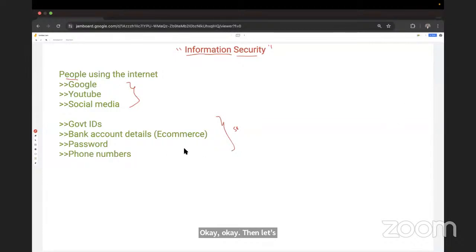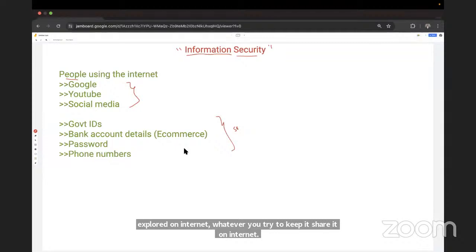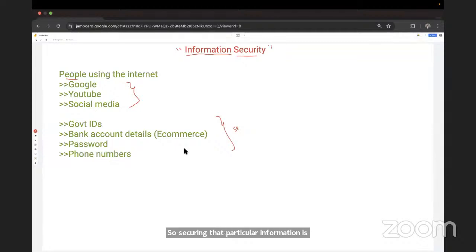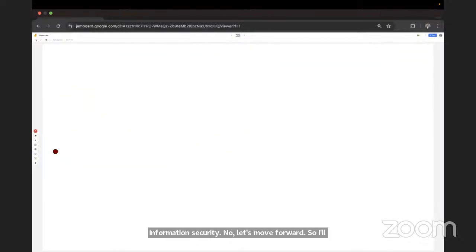Okay, let's continue. Whenever you go for information security, I guess I have made it clear that whatever information is explored on the internet, whatever you keep or share on the internet, securing that particular information is termed information security. Now, let's move forward. I'll be telling you guys a few case studies here.